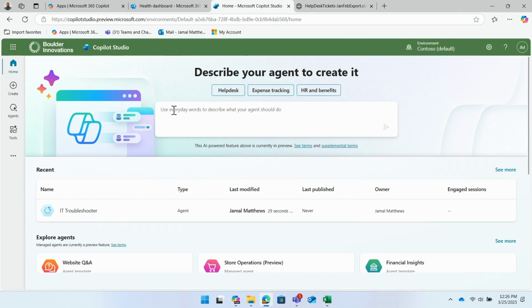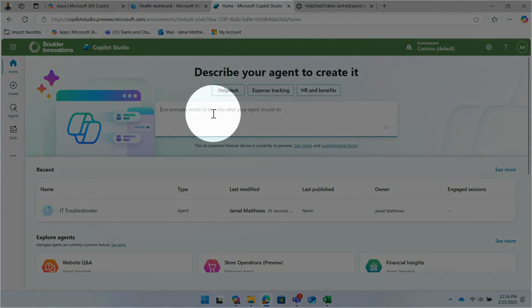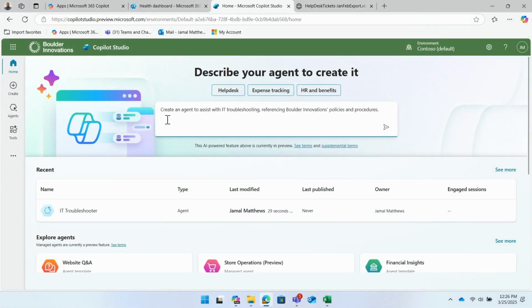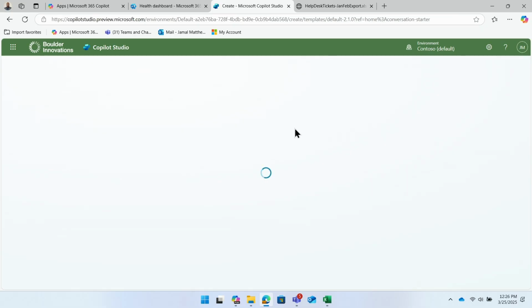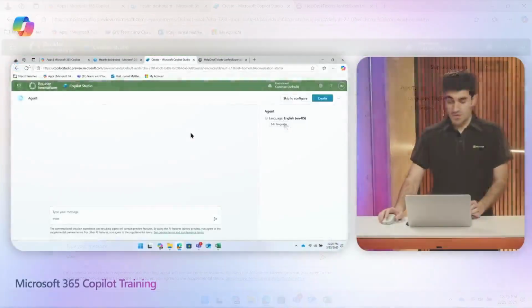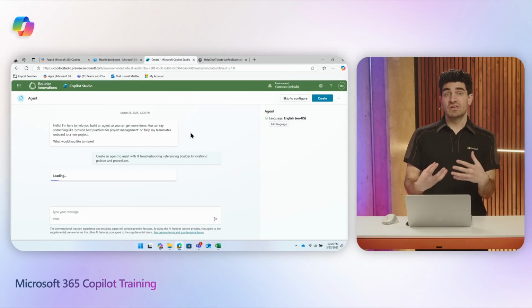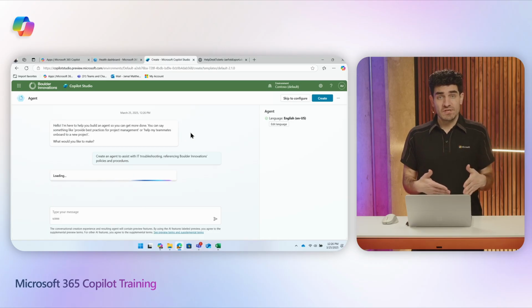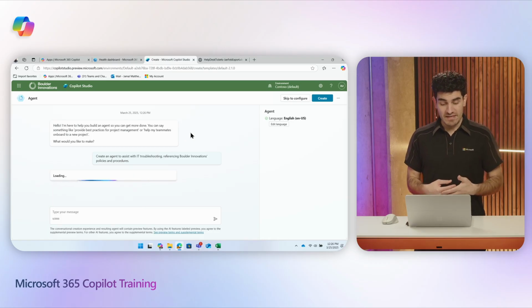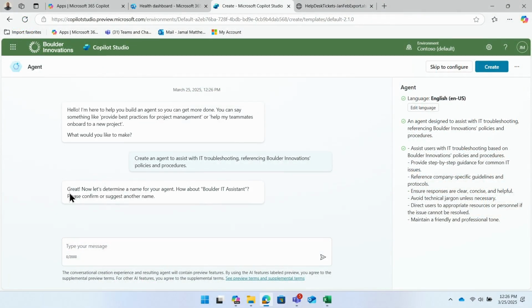So right here, use everyday words to describe what your agent should do. And I'm going to do just that. There. So I've said, create an agent to assist with IT troubleshooting, referencing Boulder innovations, policies, and procedures. Sure. So from there, we're now in an area where we're going to be asked some questions to configure our new Copilot agent. Copilot says, great, let's name it. How about Boulder IT Assistant?